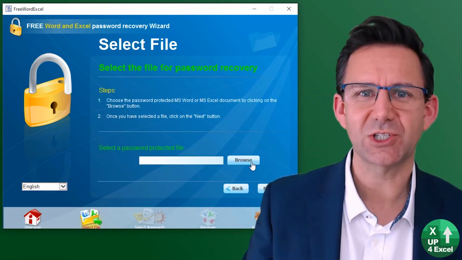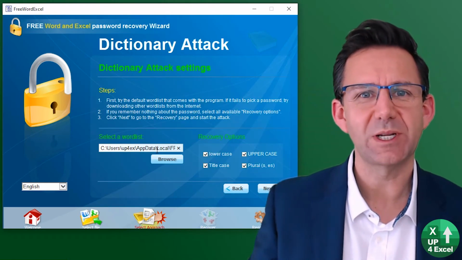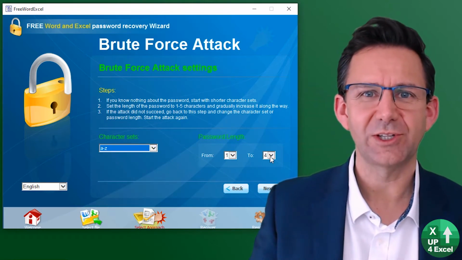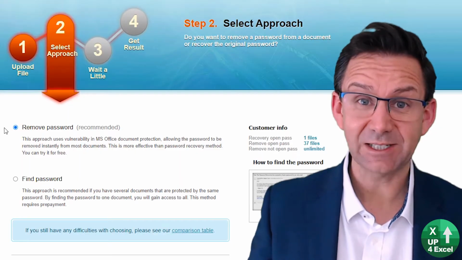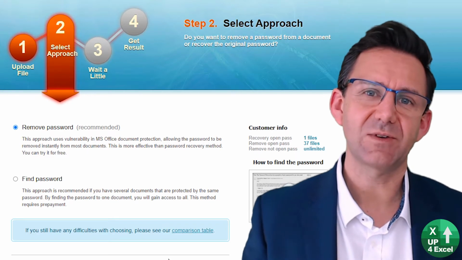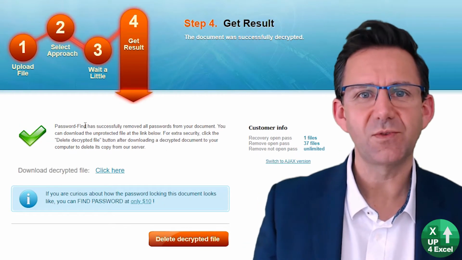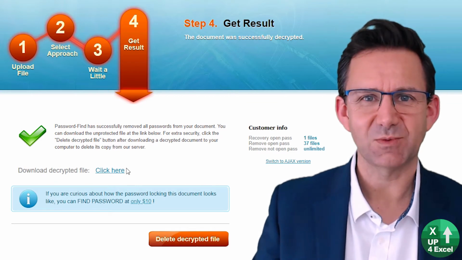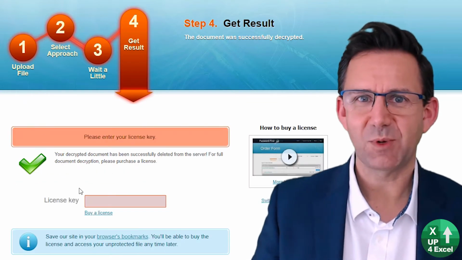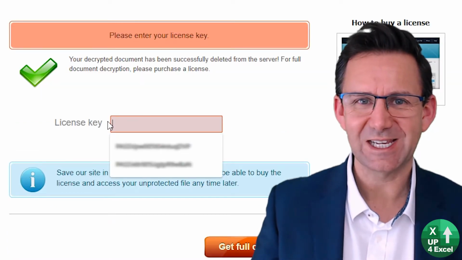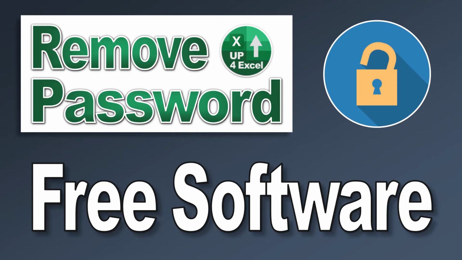I'm going to show you a great piece of software right now that can open legacy Excel files even when you've forgotten the password. And I'm going to be testing another service that will open modern Excel files and remove the passwords from them as well. Now watch closely, because I'll also be revealing some software license keys later in the video.